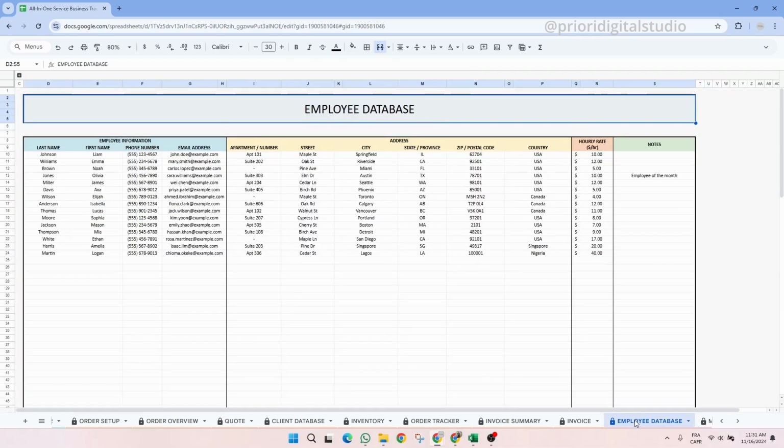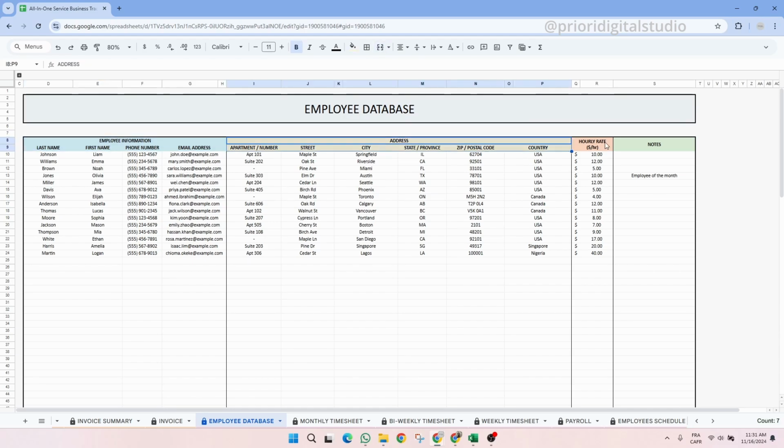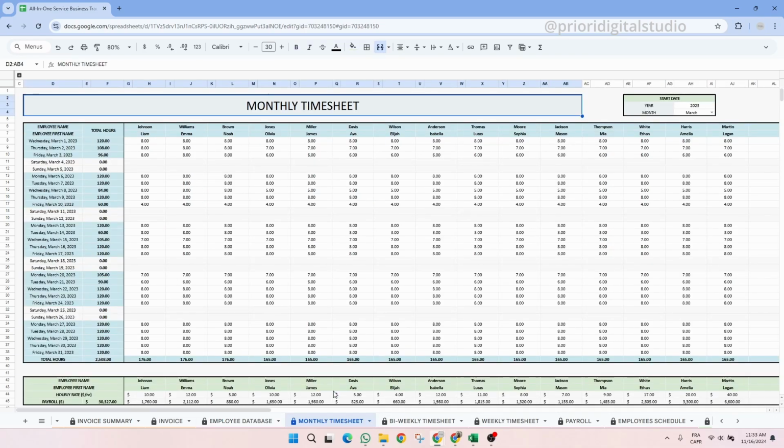The employee database is the first tab of the employee section. In this tab, you will be able to enter all the data of your employees like their name, phone number, email address, and their hourly rate. You also have space for notes if needed. Now let's take a look at the monthly timesheet tab.